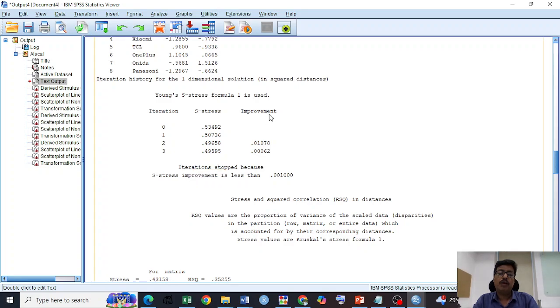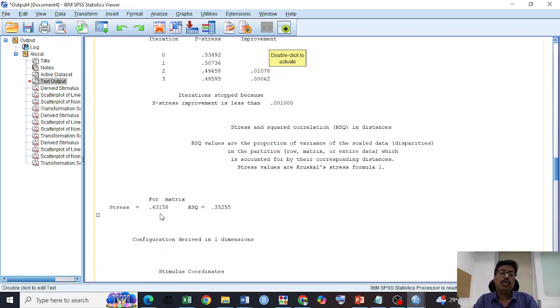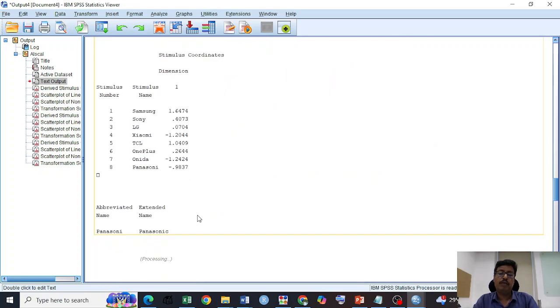Now come to the 1 dimensional plot. Again after 3 iterations, you see the improvement is achieved, but here you can see the stress value is 0.43 and RSQ is further reduced to 0.35, 35%. Okay, so from 0.96 to 1 dimension it is 0.35. So that is really very bad, right? So we cannot take the 1 dimension solution.